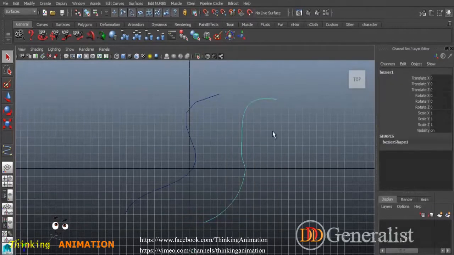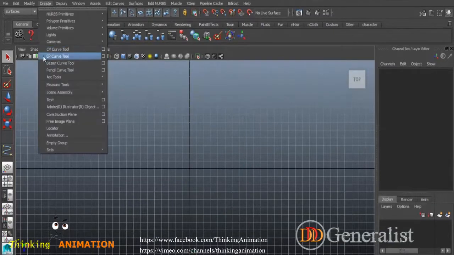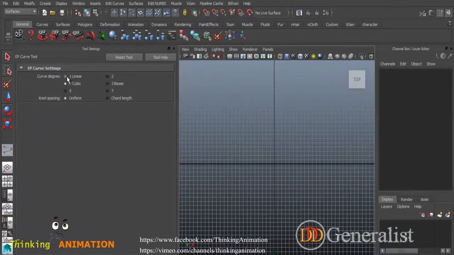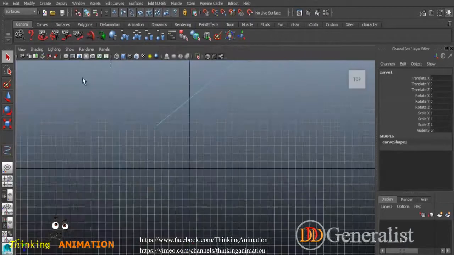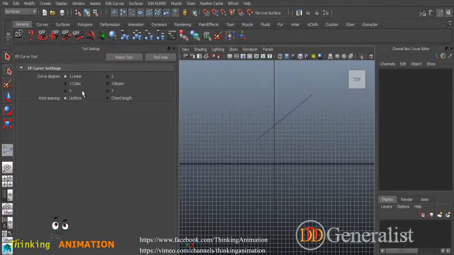If you select the object mode, select both of them and delete them, and if you come to the edit point curve tool, it has the same option. The linear does mean you click, you need 1 point to complete a line, and if you select this one again and click the options, and 3 cubic does mean you need at least 3 points to complete a line.